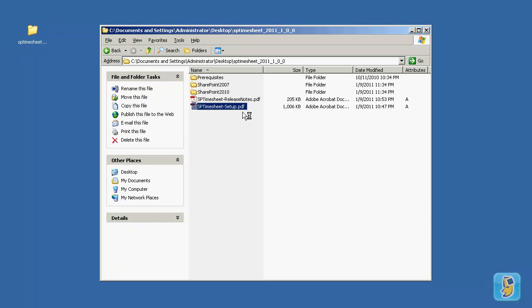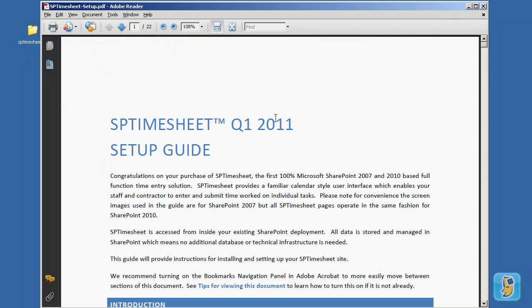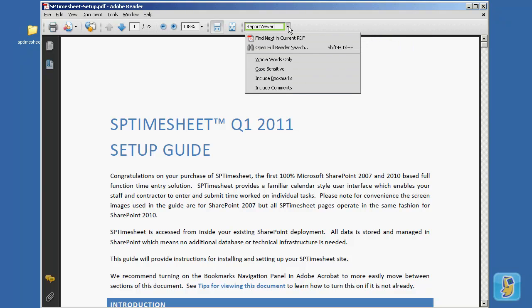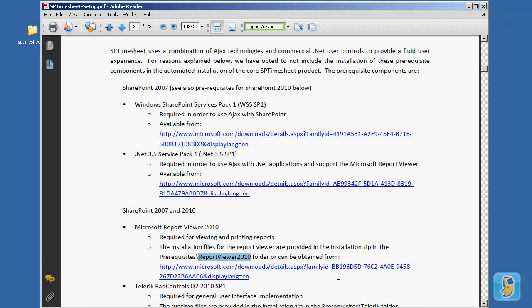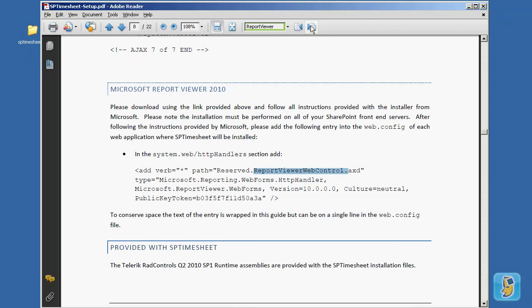Let's get familiar with the setup document. Inside the document we have all the information necessary to complete this upgrade. Let's search for the report viewer. Next. This is the location where you can download for yourself the package from the Microsoft website. This package is included with the installer. This is the entry that we'll need to add to the web.config in the end in the HTTP handlers section.